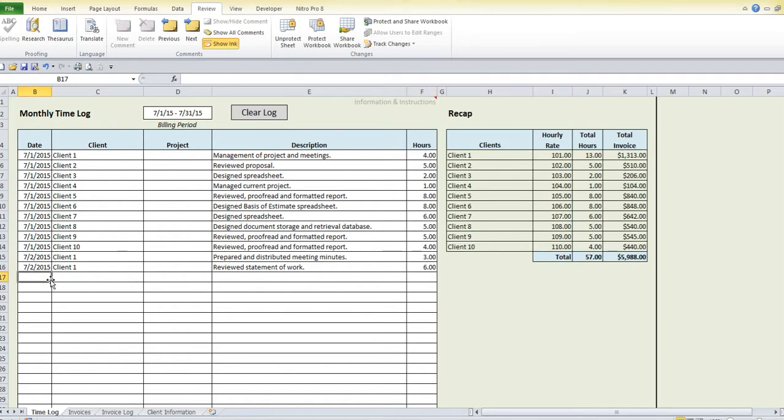To add time, you would just put in the date that you performed the activity, the client that you did it for, which is a drop-down box, the activity, and the hours.